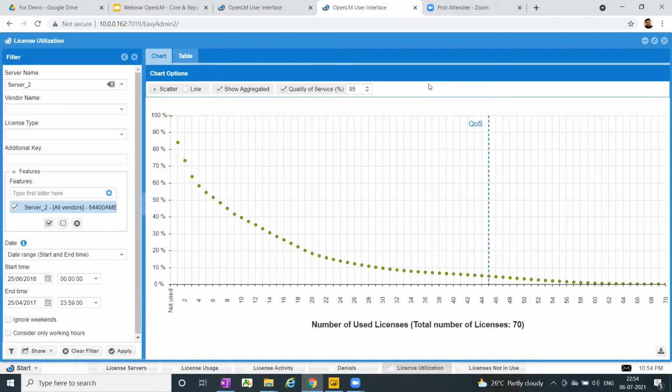In this example, I have selected a particular server and one feature of it. When I click on apply with a parameter for quality of service as 95%, I see that I have a total of 70 licenses for that feature, but I only need 45 of them. So how do we arrive at this number? I have selected the quality of service parameter as 95%, which means that 95% of the time the user would get a license. The remaining 5% of the time he might get a denial.